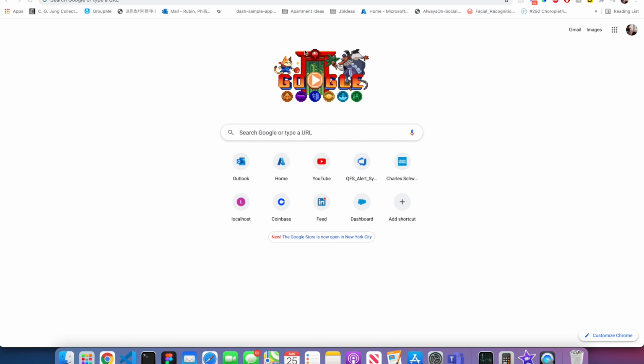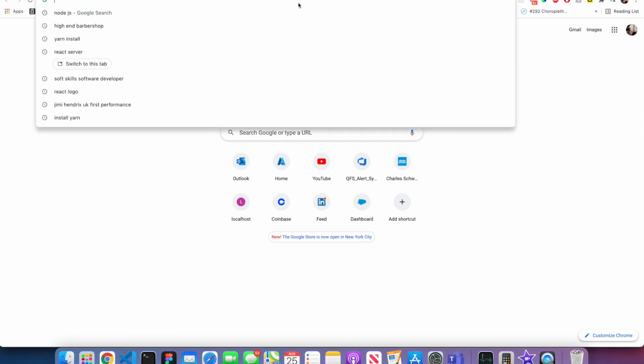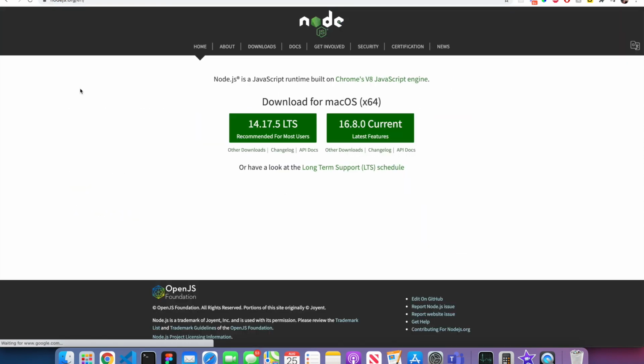The first thing you need to do to begin with React is you need to install something called Node.js. You can do that by just going to the Node.js website, clicking this, and then downloading it onto your computer. What exactly is Node.js? Node.js is this tool that allows you to run JavaScript server-side.